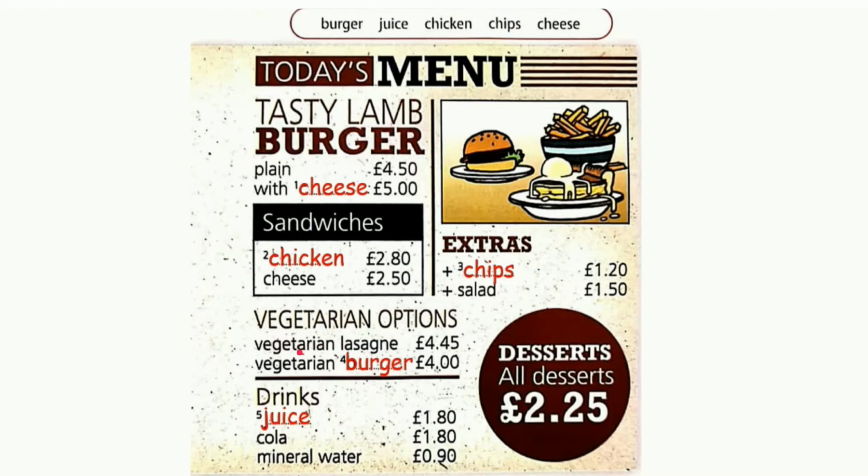There are also vegetarian options available. The vegetarian lasagna, £4.45. Vegetarian burger, £4. As for the drinks, we have juice, £1.80. Cola, £1.80 as well. The mineral water, 90 pence. How about the desserts? All desserts are £2.25.